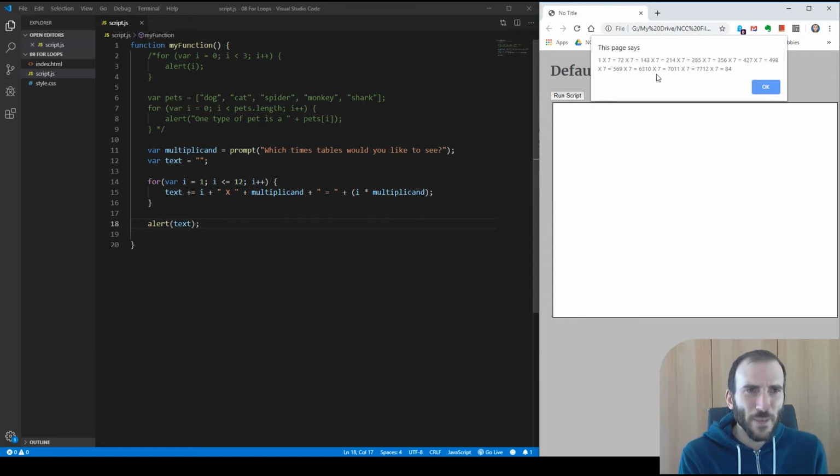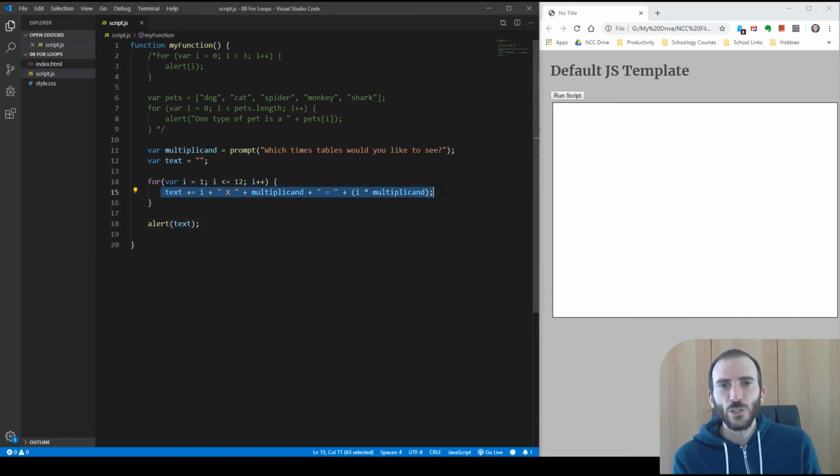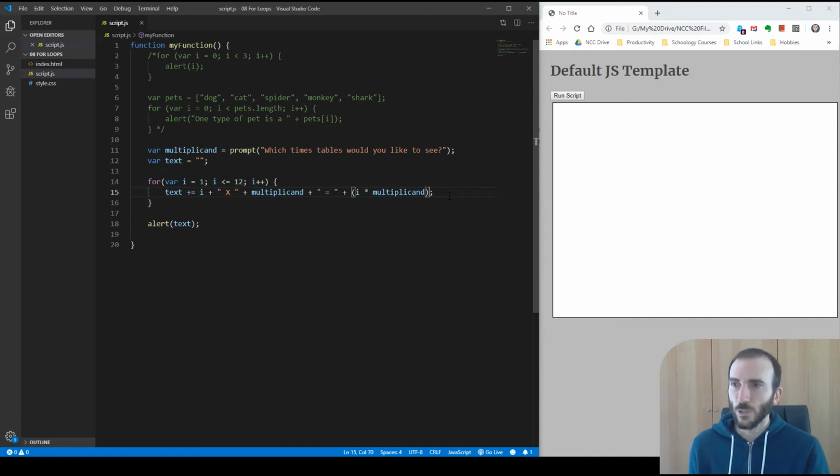Now, it looks a bit messy, but it actually has done the right thing. 1 times 7 equals 7. Then we've got 2 times 7 equals 14. Then 3 times 7 equals 21. But hopefully you can see the problem. It's all on one line. So that's no good. We need to change this line of code so that it will go onto a new line each time. There's another little command we can use there.